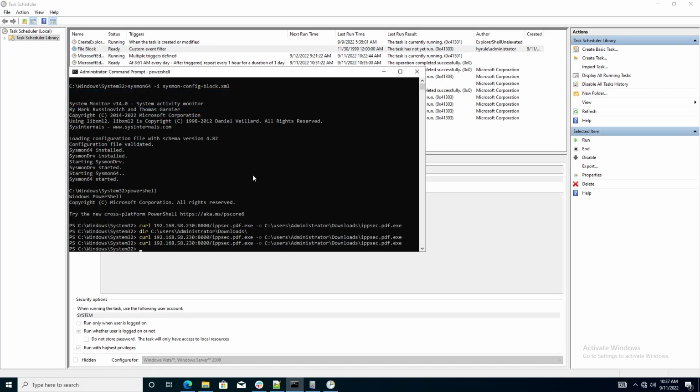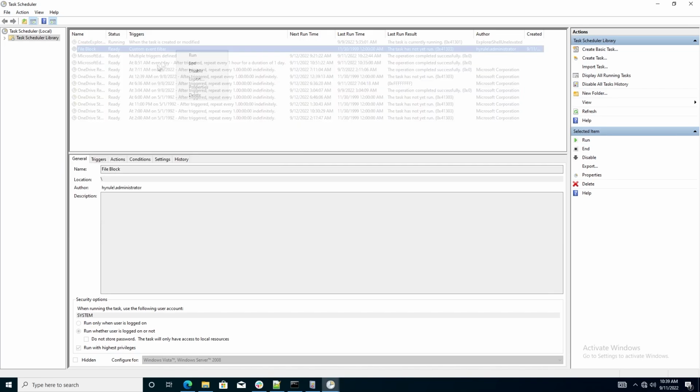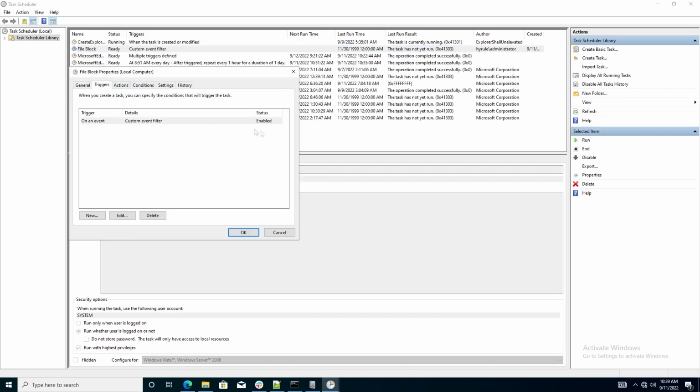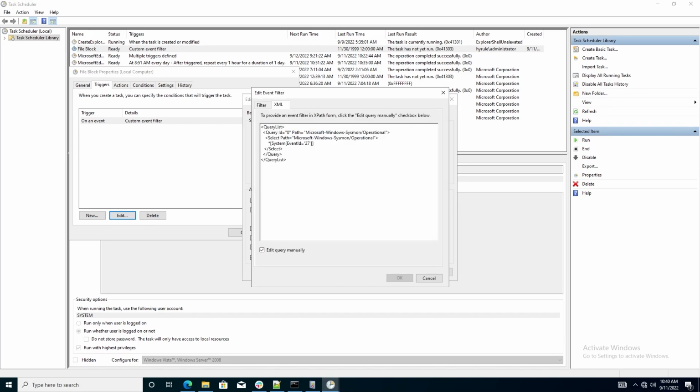I know I probably should not have said that because I jinxed myself. Of course I did. Has not been ran. So let's check this out again. Go back to the triggers. And it's going to be something silly. If we edit event filter and wait for this to load. And it wouldn't be so painful if that was actually a quick process.